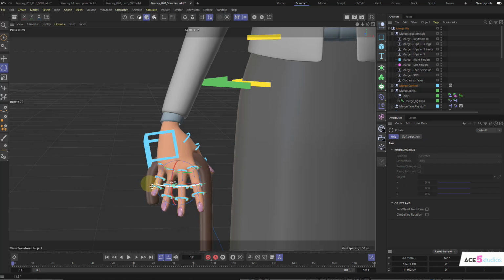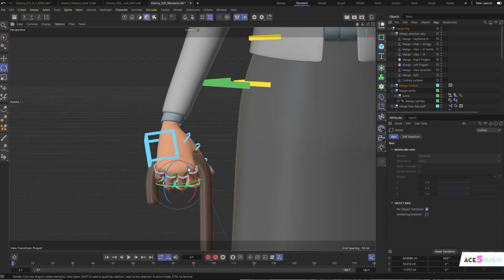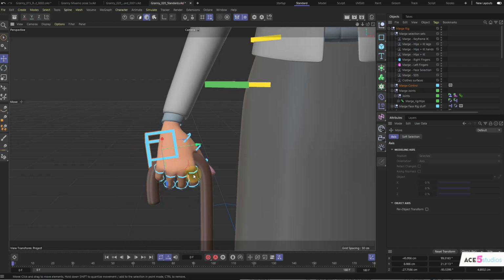You'll see it doesn't rotate correctly, it doesn't actually curl the fingers. That's because you need to go to axis in your rotate and turn on per object transform, and then you can curl them in, and you have this instant grasp. Very handy.